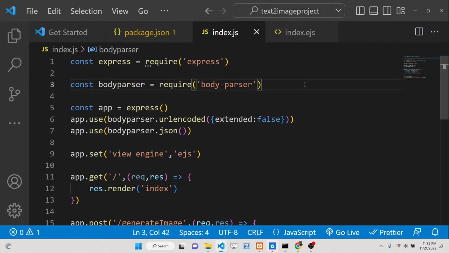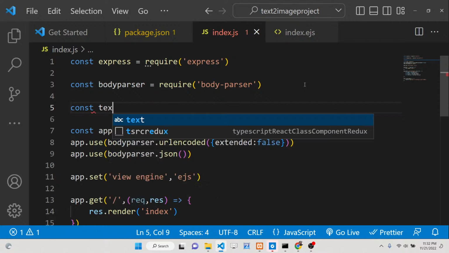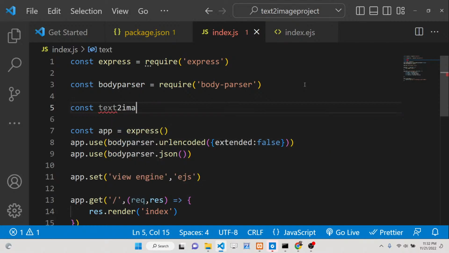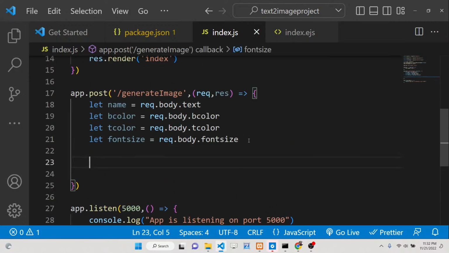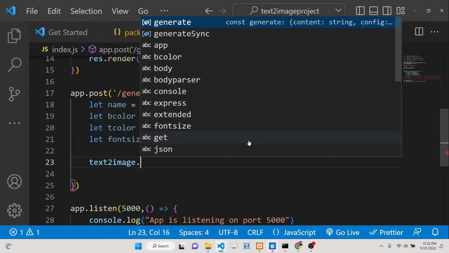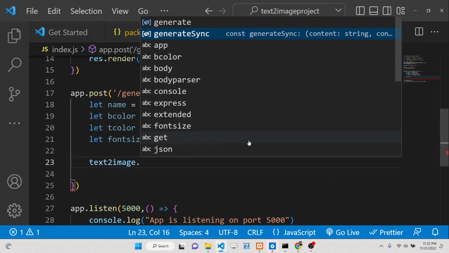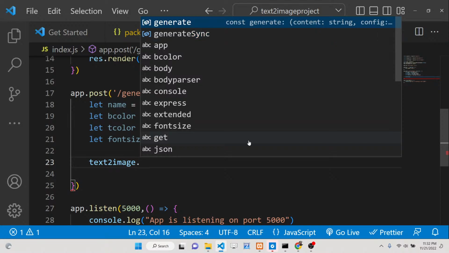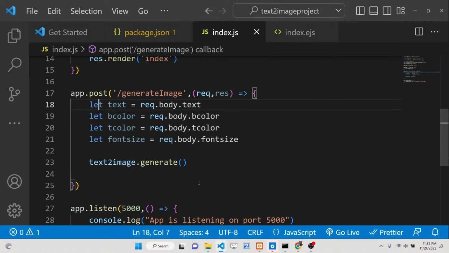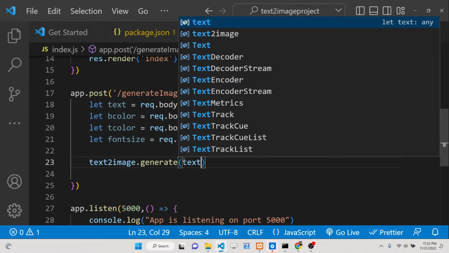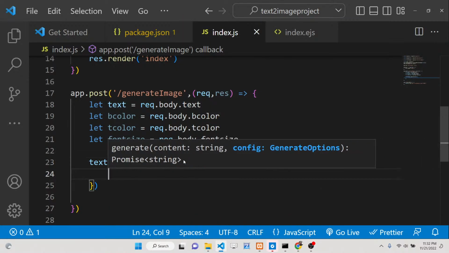For that we need to include the module, which is text to image. So we can declare a variable right here, require this library text to image. After that, guys, this contains a method, generate, and these two flavors are there. You can use this method generate, and basically here you need to pass the text. So let me just rename this to text here. So whatever text you need to generate the image, and after that it takes some options.